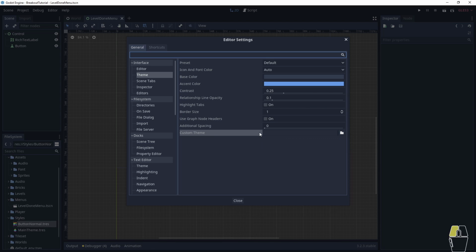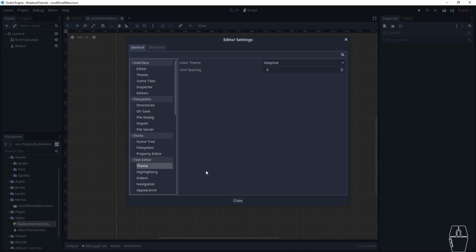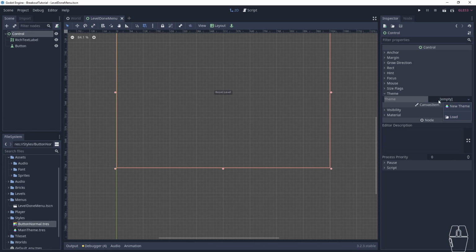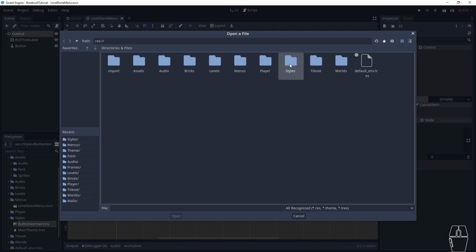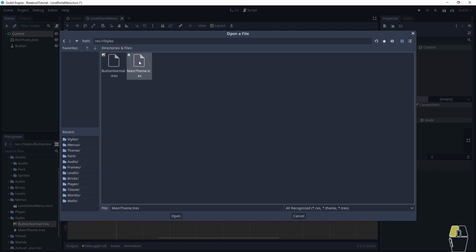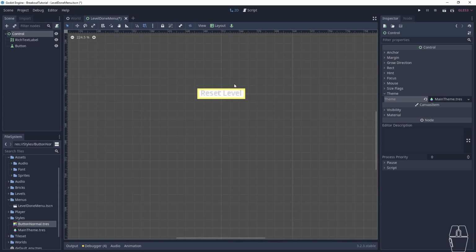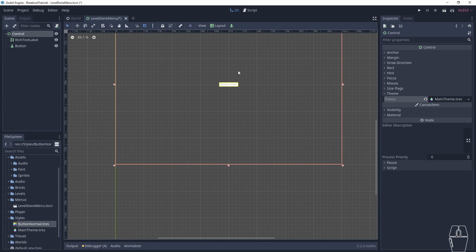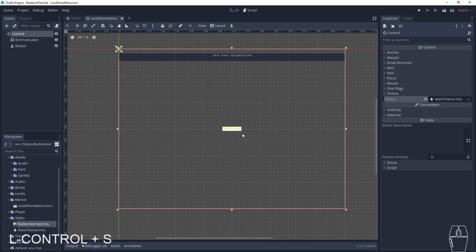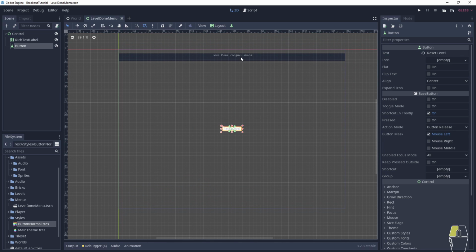So in our case, I'm just gonna go to the control and apply the theme here. So you see that our button now looks ridiculous. What is missing is basically we don't have a size and a font.